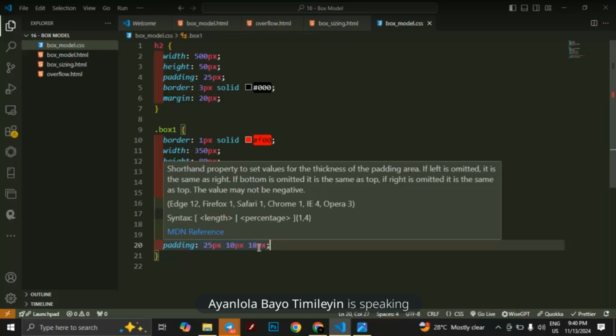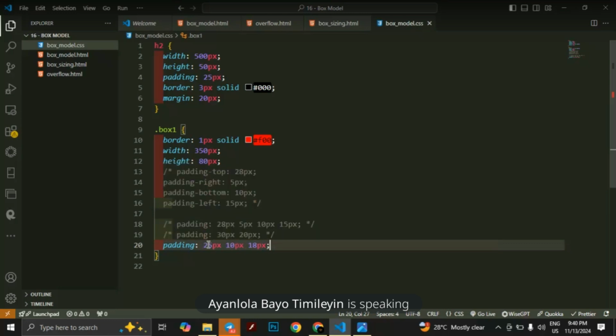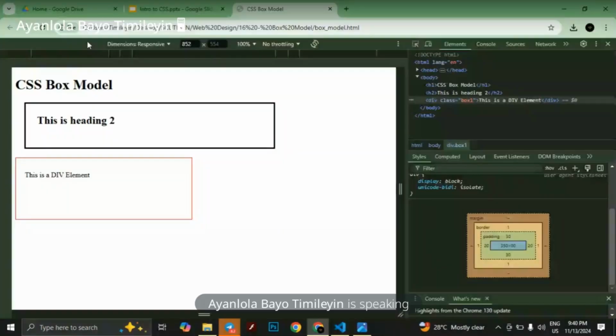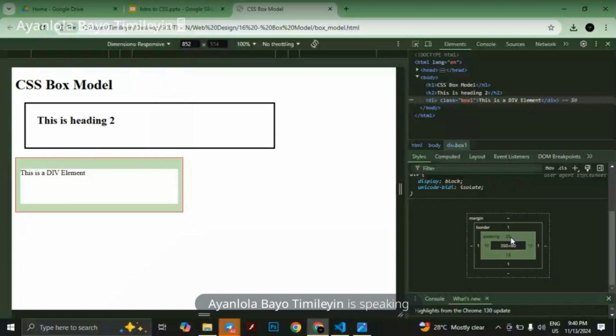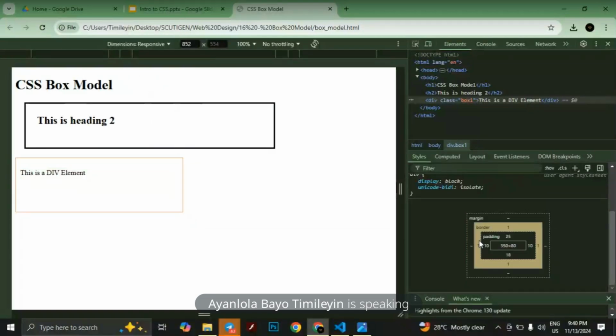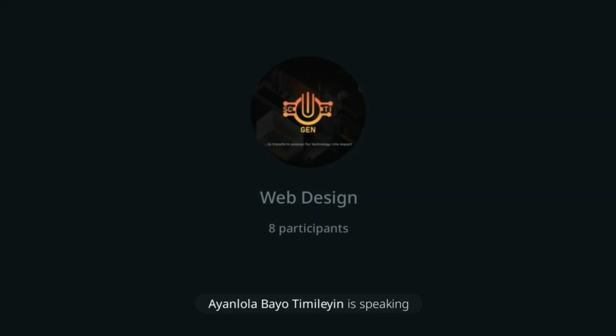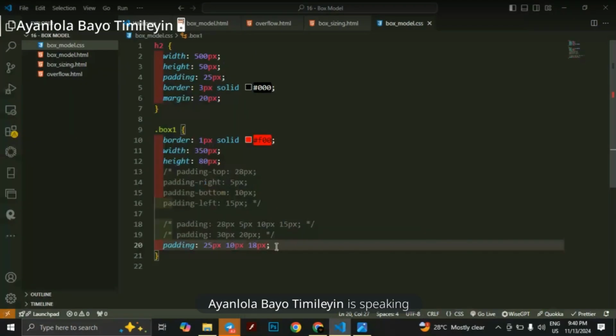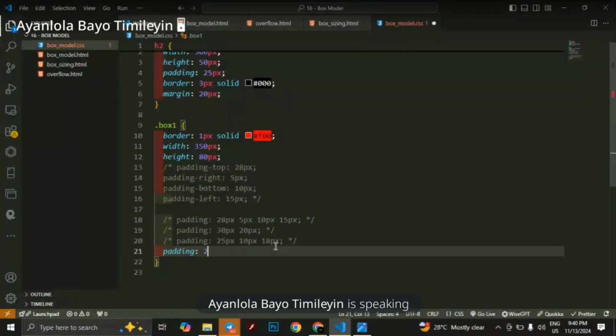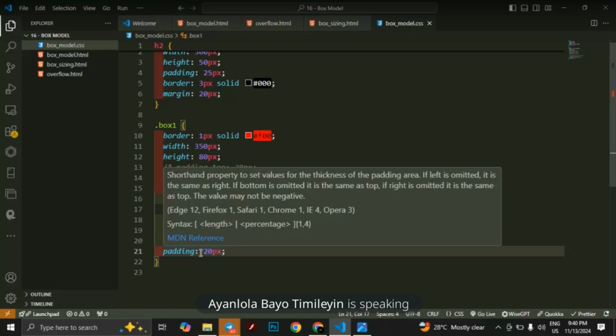Let's try that. So remember, 10 goes to left and right, then this to the top, 18 to the bottom. Save, refresh. So 25, 10 to the right, 10 to the left as well, and then 18 to the bottom. It's as simple as that. And finally, if you have one value, it goes all round basically. So you have 20 pixels, 20 to the top, 20 to the right, 20 to the bottom, and then 20 to the left. Very simple.